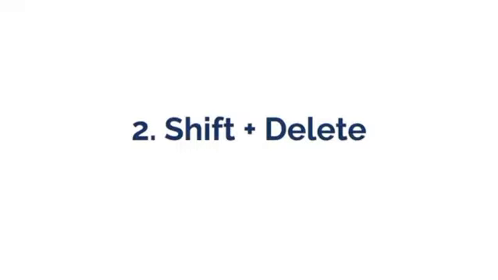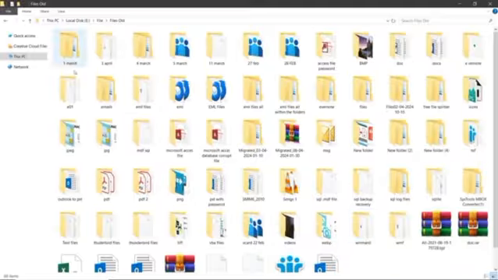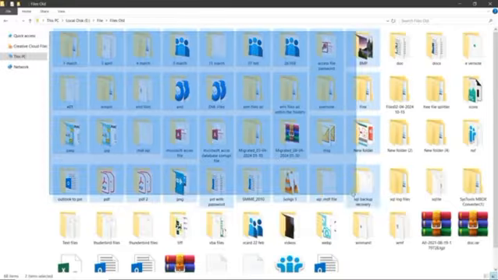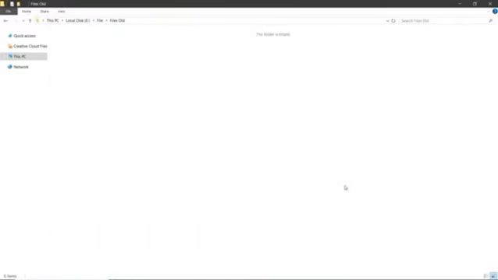To delete a file permanently, use Shift+Delete. Select the file, and press Shift+Delete. This skips the recycle bin and removes the file right away. Now let's try deleting files in bulk. Simply click and hold the left mouse button, then drag to select multiple files. Once selected, right-click on any of them and choose Delete from the menu.